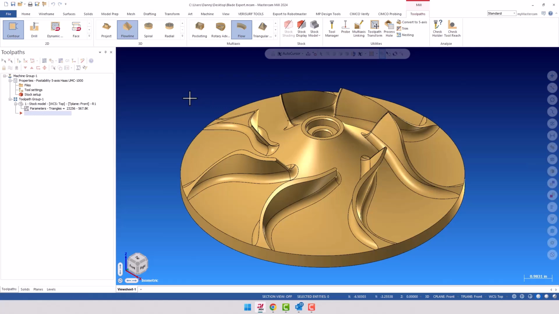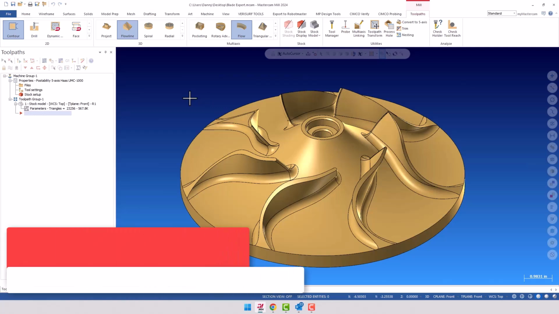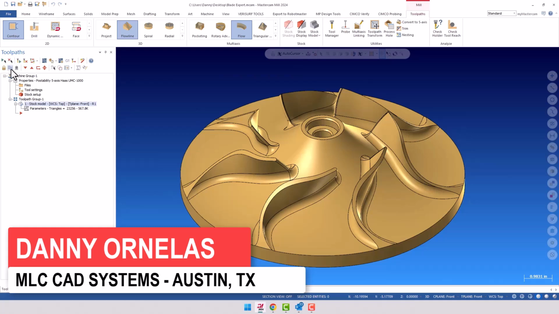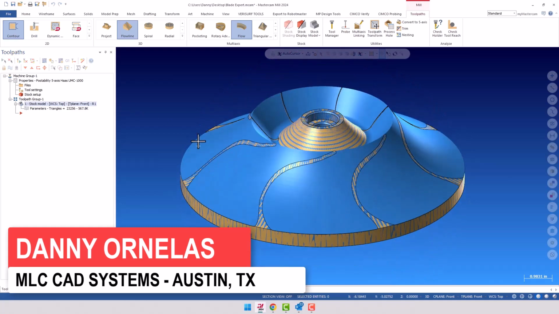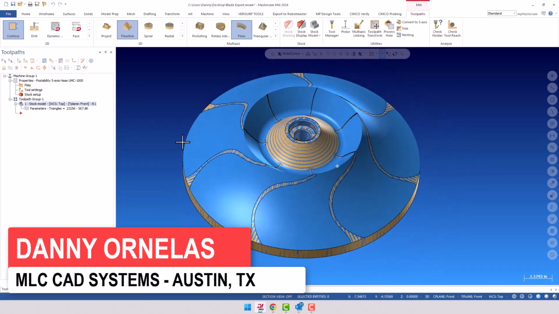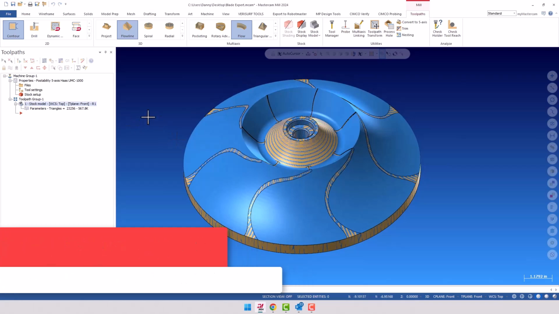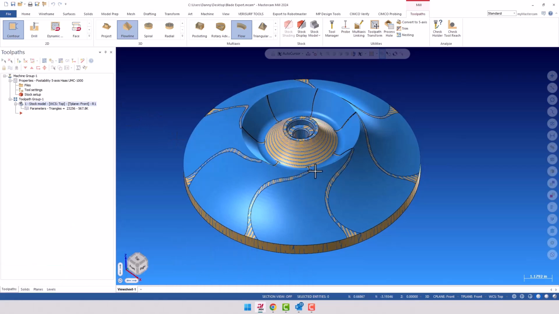Let's go to BladeExpert. So now things are going to start to get a little more complicated. I already have a stock model of where we're going to start at. You do have to create a stock model, especially if we're going to rough this out, and that's the example I want to show you.